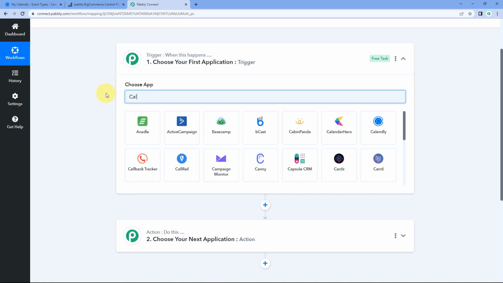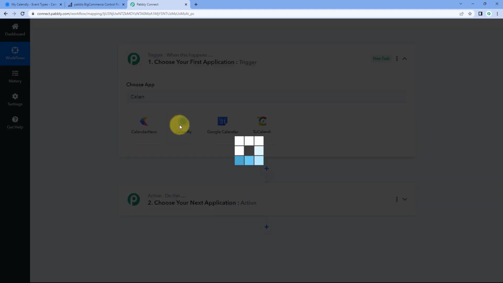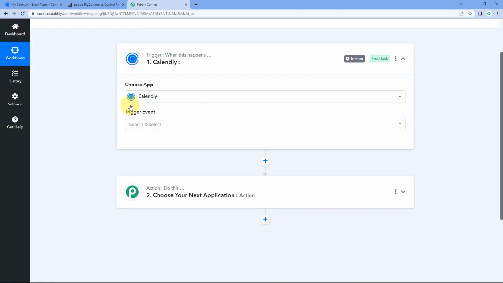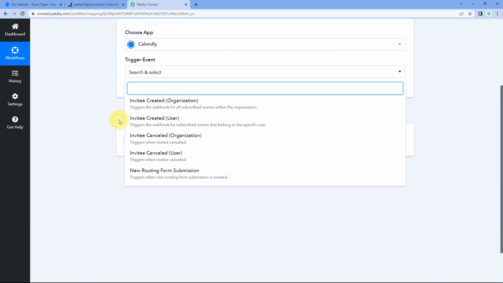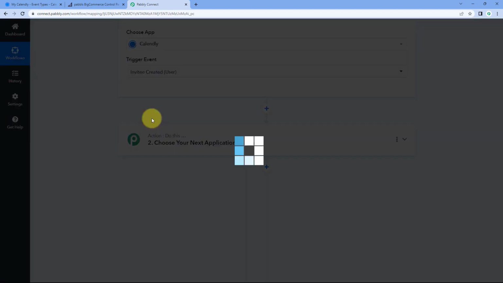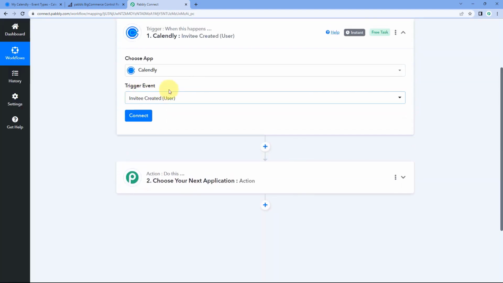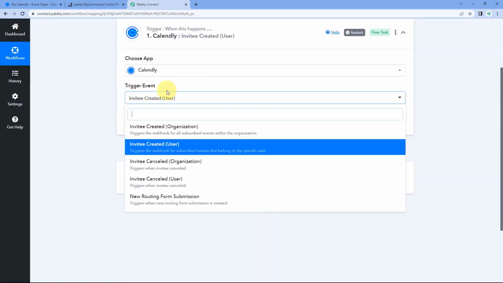Now here in Choose App, search for Calendly. Just select it. And then here in Trigger Event from the drop-down, select the trigger event as Invitee Created User. So if you have a user account of Calendly, you can select the trigger event as Invitee Created User. And if you have an organization account with Calendly, then here you can see Invitee Created Organization over here.